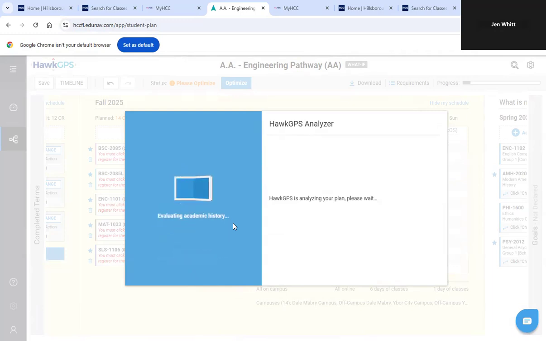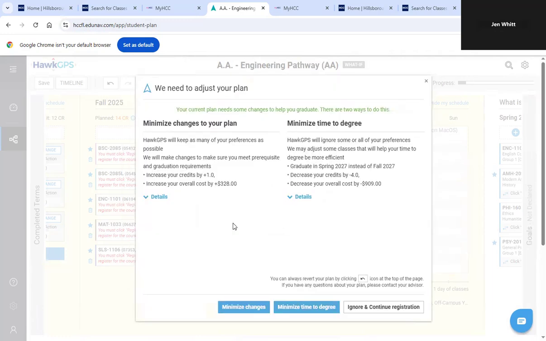So let's go ahead and let this do its thing. And then when we get done with this, I'll show you how to do the student forms if that's what you need as well. But this is how I found looking for classes a little bit easier for me. You can always just use HawkGPS if you want to. This is just saying that if I take more classes, I could finish faster, but I don't want to take more classes. So I'm fine.